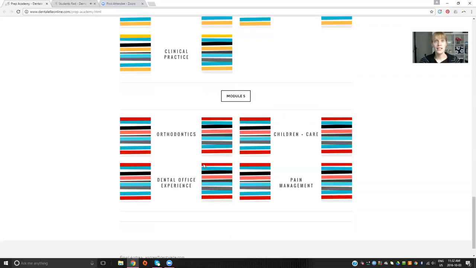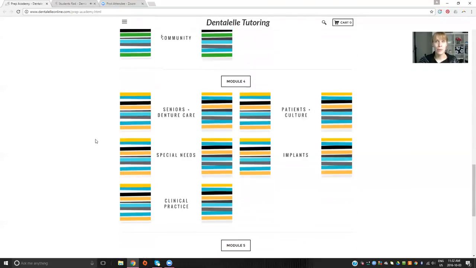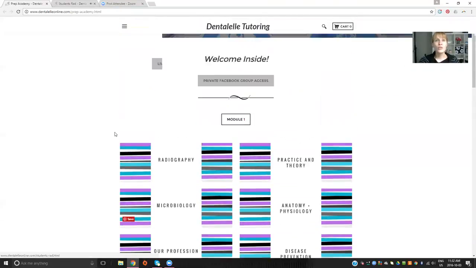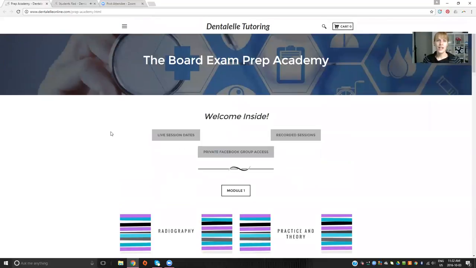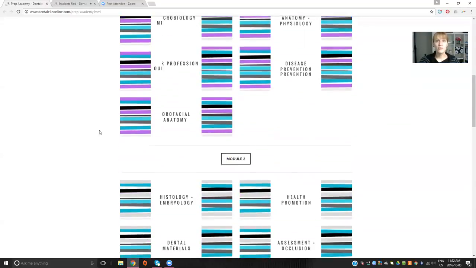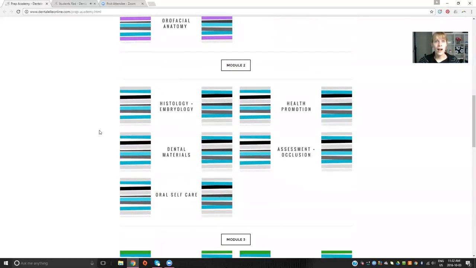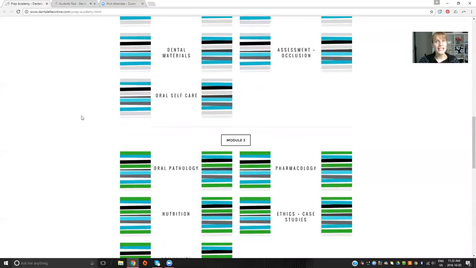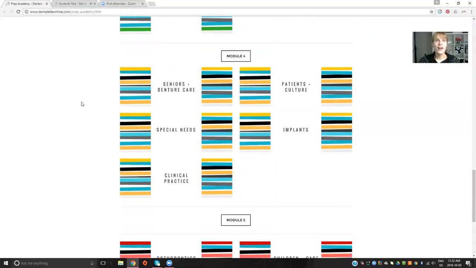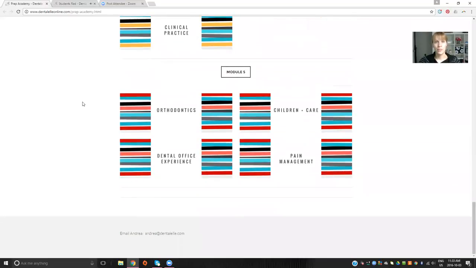But all of these will be inside the Board Exam Prep Academy. So you will learn a lot. Please try not to get overwhelmed with all of this information, but this is everything that you have to know for the board exam. So instead of reading the textbooks over and over again, and instead of reading your notes over and over again, this is perfect because this is everything you have to know.